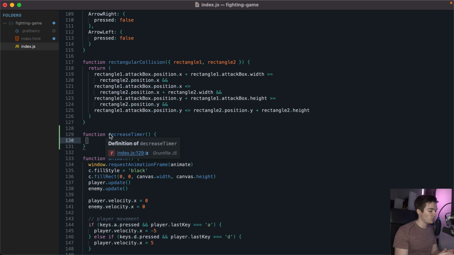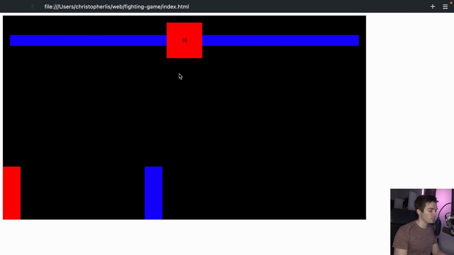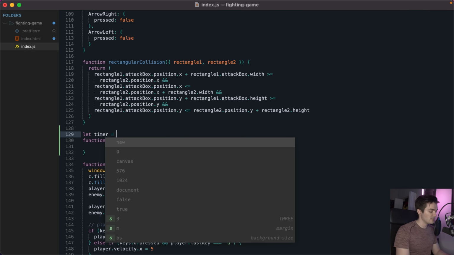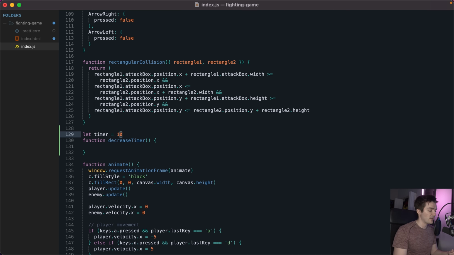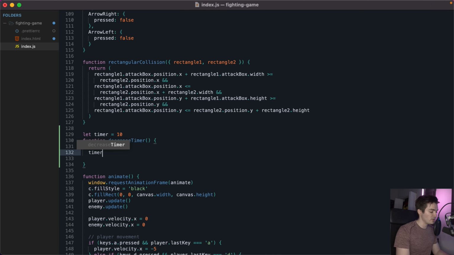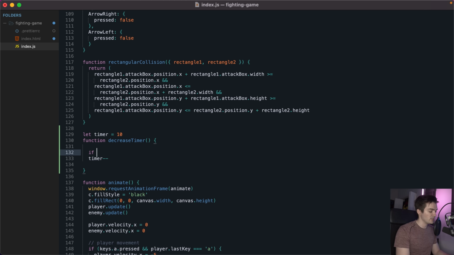Whenever we call this function, we want to go ahead and decrease this number by 1. So to do this, we need to start with a variable. We're going to create a let called timer and set this equal to 10. That is the time we currently have over here. So now that we have timer equal to 10, each time we call decrease timer, timer is going to subtract 1 from itself. But we should only be subtracting 1 from itself as long as timer is greater than 0, because we don't want to get into negative values.